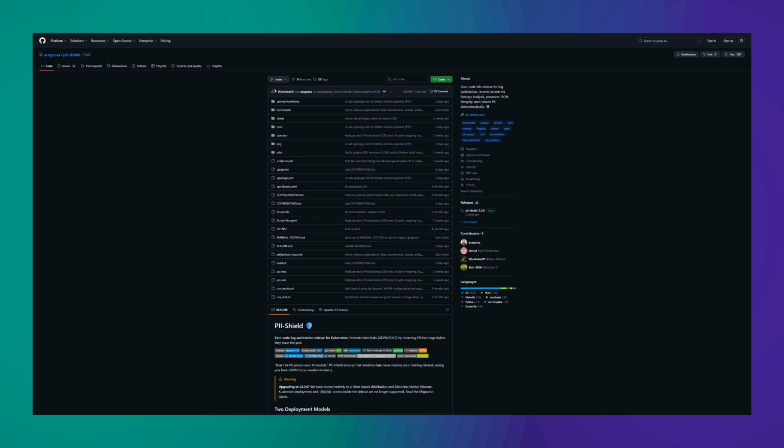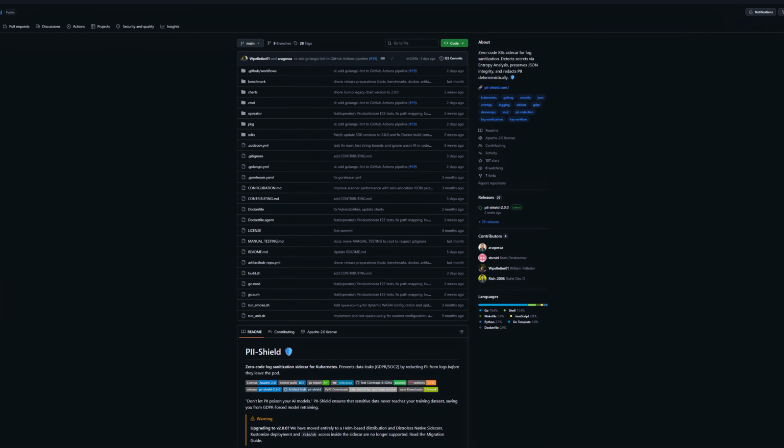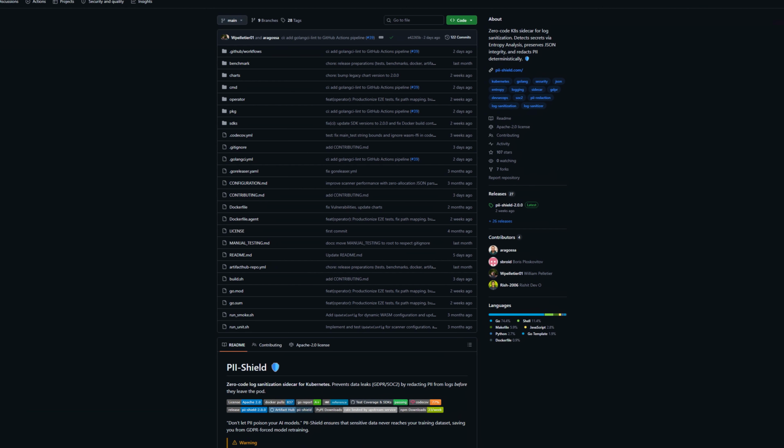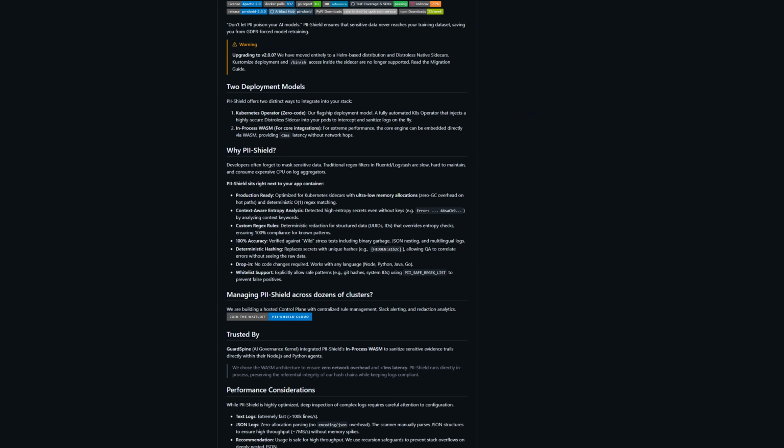Your production logs are full of secrets. API keys, session tokens, email addresses, streaming into your observability pipeline where they sit indexed and searchable forever. You can't rewrite every application to scrub its logs, and regex filters either miss everything or destroy your JSON.